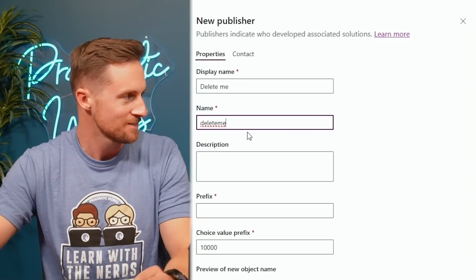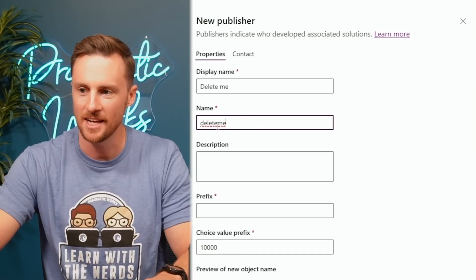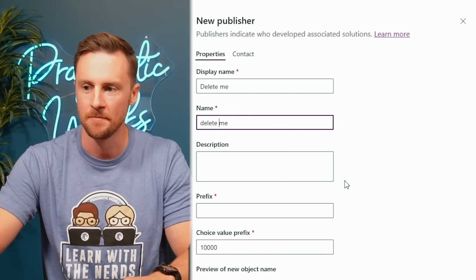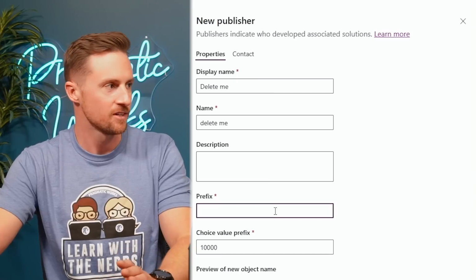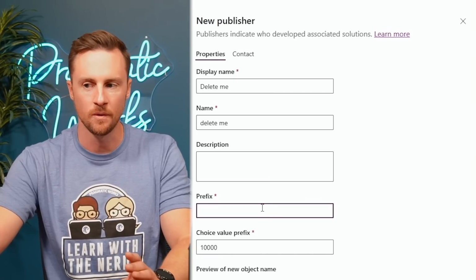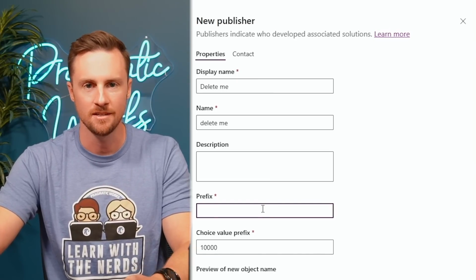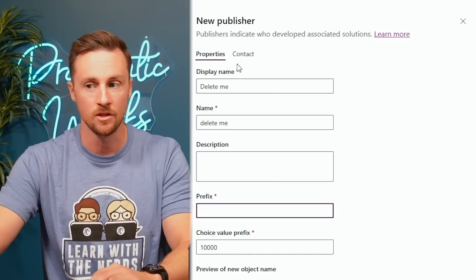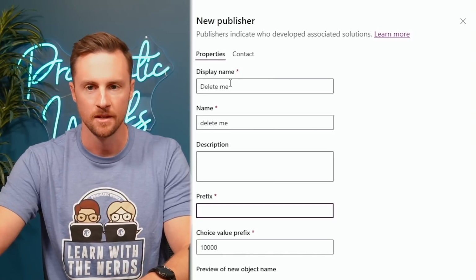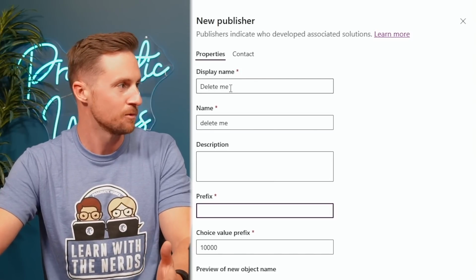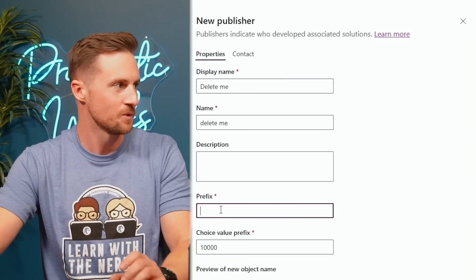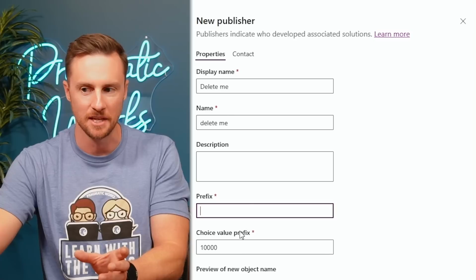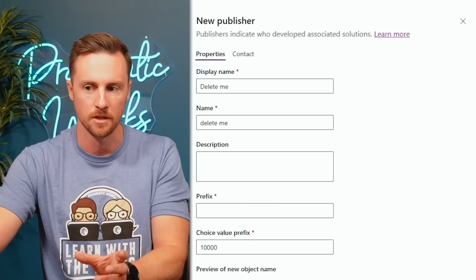Would you like me to add a space? No, yeah, you try it if you like. Okay, we'll try to add a space here. So delete space me. And the important thing here is the prefix. So this is what's going to prefix every object that you build in a solution that uses this publisher in the future. For example, if I make a table now called candidates, the prefix here is what's going to prefix my table name. Okay. And you'll see a preview of that down below.